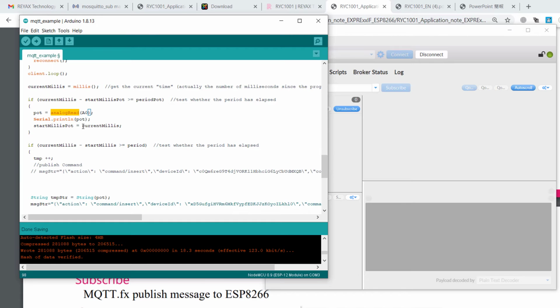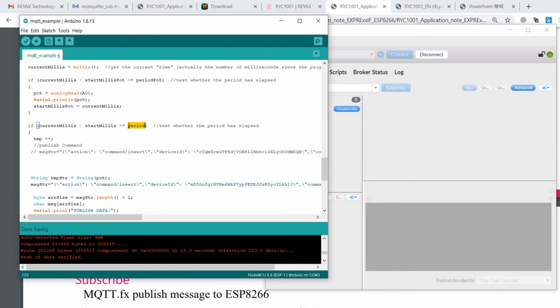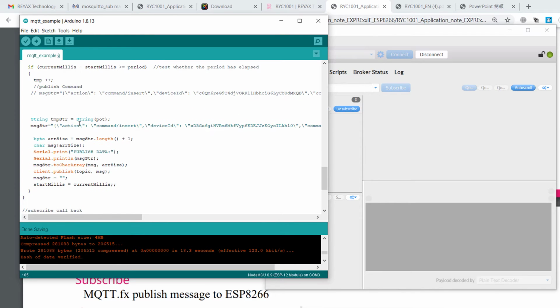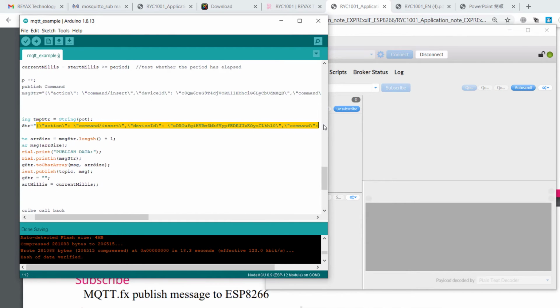This is a simple circuit, so I don't waste my time creating it with sensors or temperature sensors and other things. Simply each period, I can remove this. Simply each period, I will publish the data. This one. See, this is the same data we just write here.